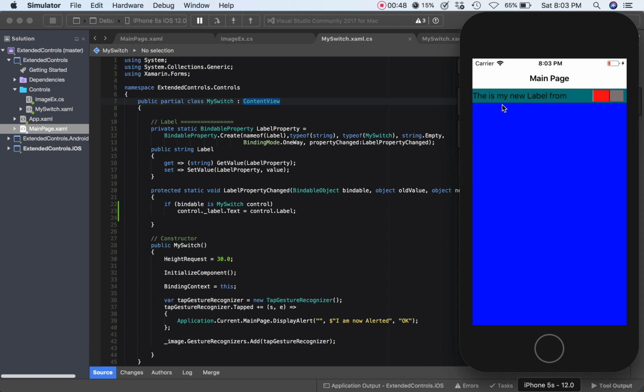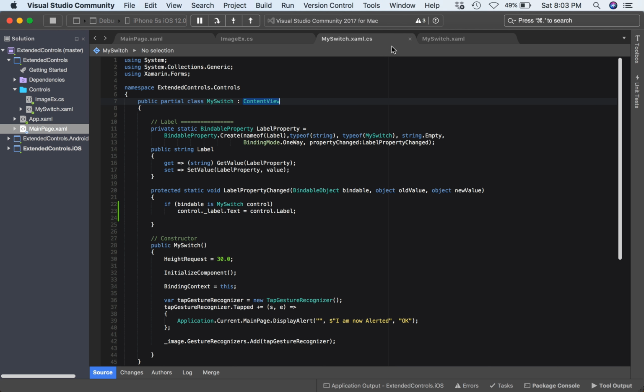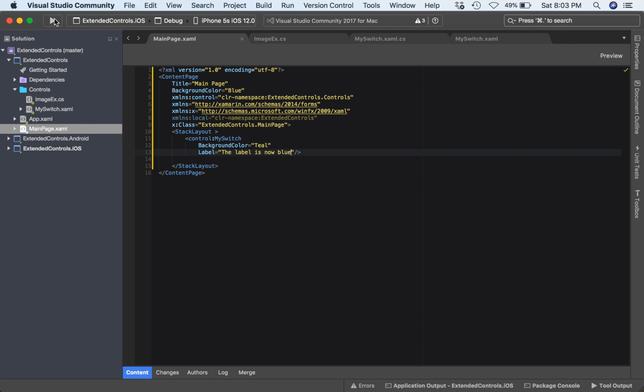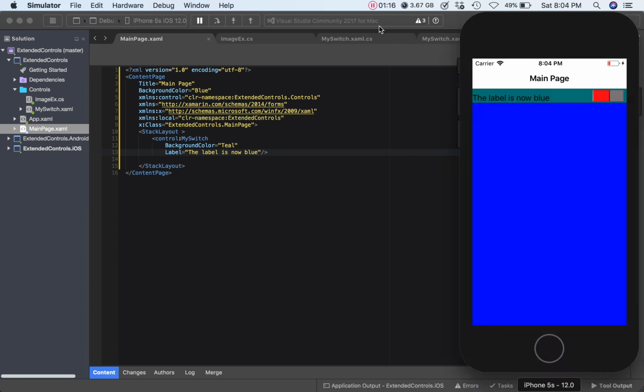Now it says this is my new label from, it's truncated because it's too long, but let's go back to main page and delete this. I'm gonna say the label is now blue. I'm gonna replay it. And here we go, it says the label is now blue.